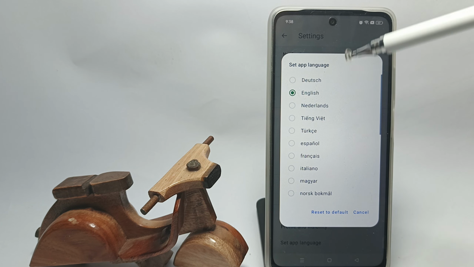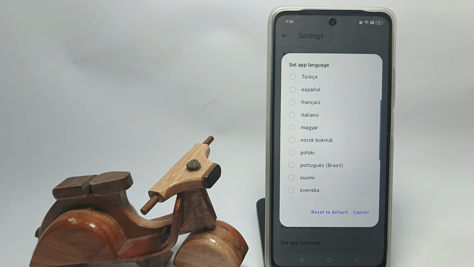So that's it, the tutorial on how to set app language on the Trello application.